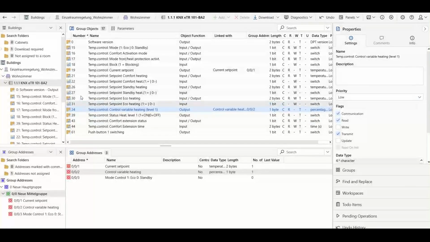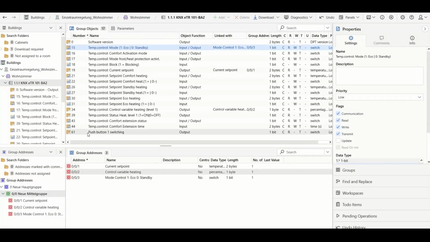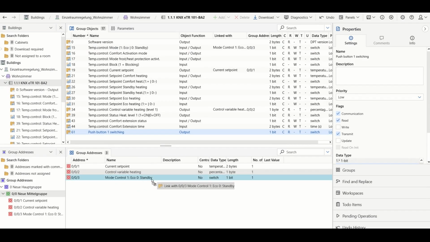Next up, we're gonna take the mode control with the eco and standby mode, and we're gonna connect it to our group address of the mode control, eco and standby. Lastly, we're gonna use the push button and connect it to the last group address as well.